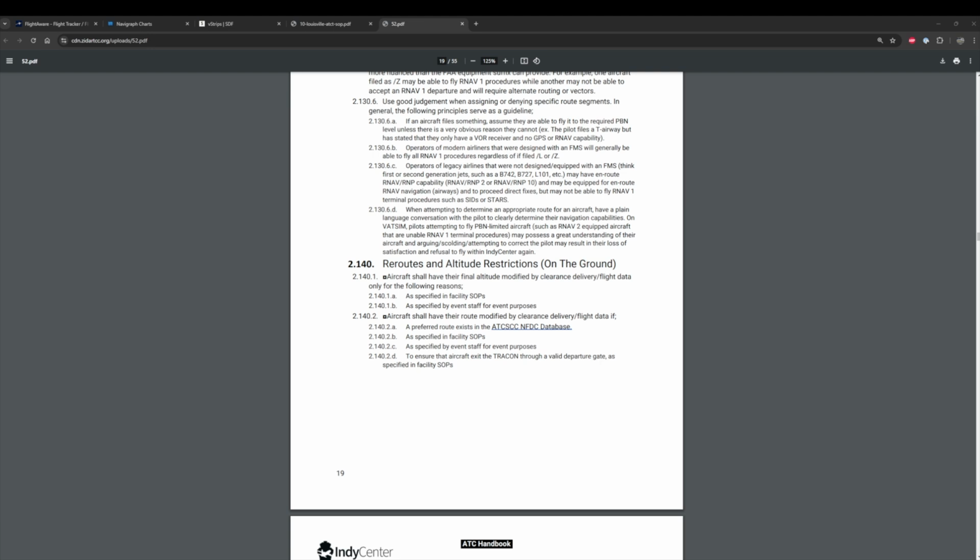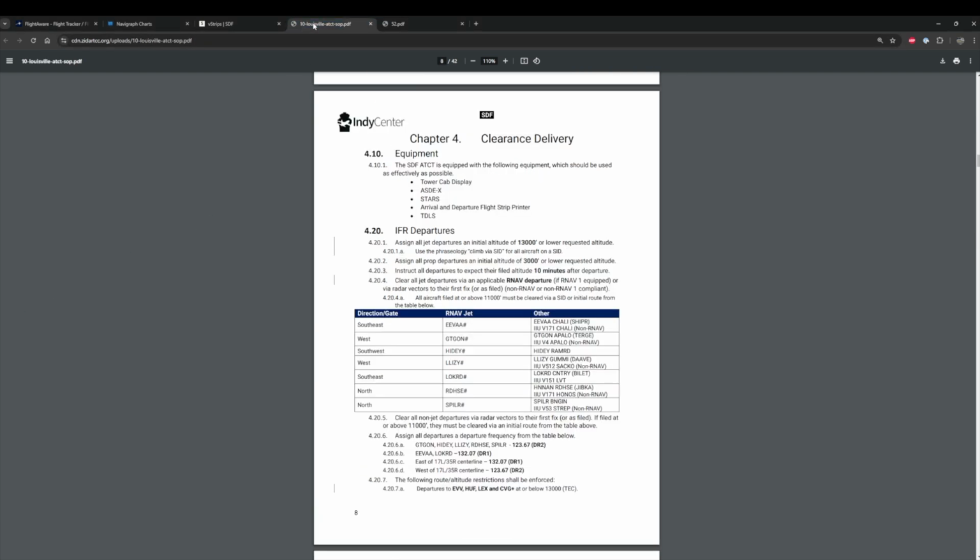To access the facility SOP, you'll go to the Indy Library on the Indianapolis website, and here we're going to scroll down to the clearance delivery section. This section covers everything IFR and VFR, in addition to some additional things that you have to know as a clearance delivery controller here at ZID when you're working at the Louisville Tower. In this case, we're looking at the Louisville SOP. Not only do we have information such as altitude, what we're looking at here is the route section. The route section is this entire area here.